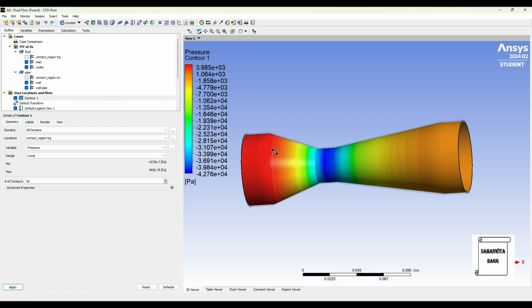At this end, the initial pressure is high. In the throat area, it is the minimum, and then slowly your pressure is going to increase. Your maximum pressure in red color, as you can see, is 4958.79 Pascal, and the minimum value is minus 42756.7. The negative sign will indicate vacuum pressure.